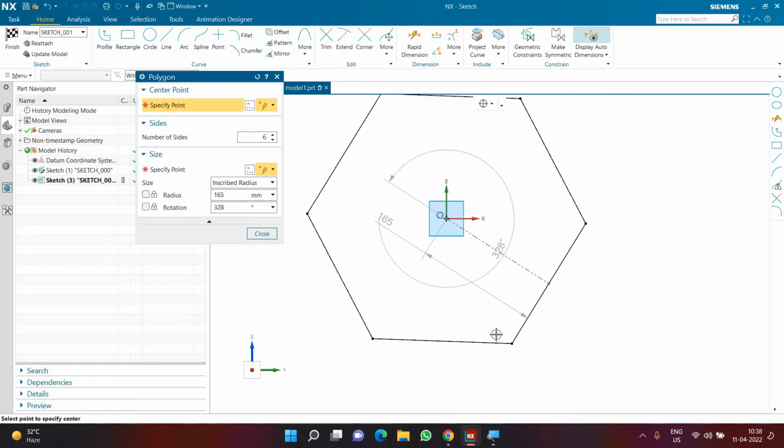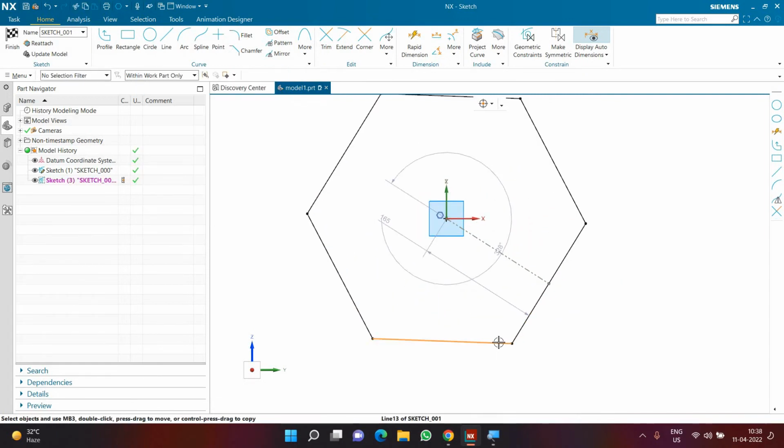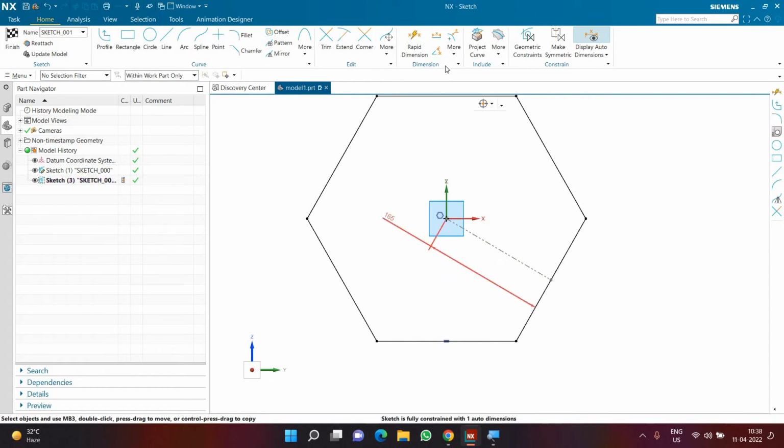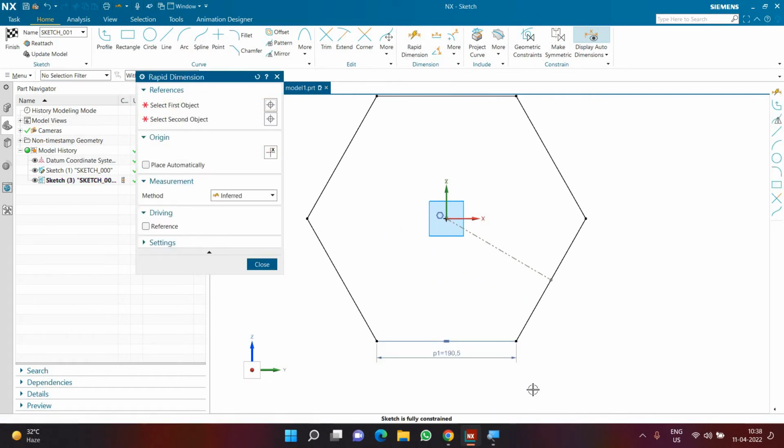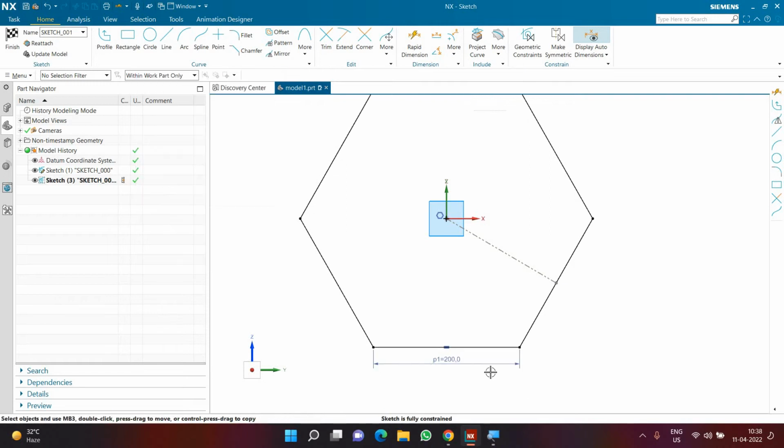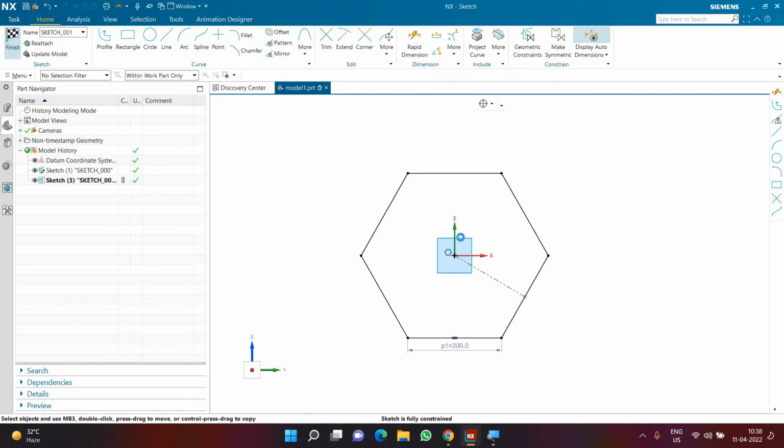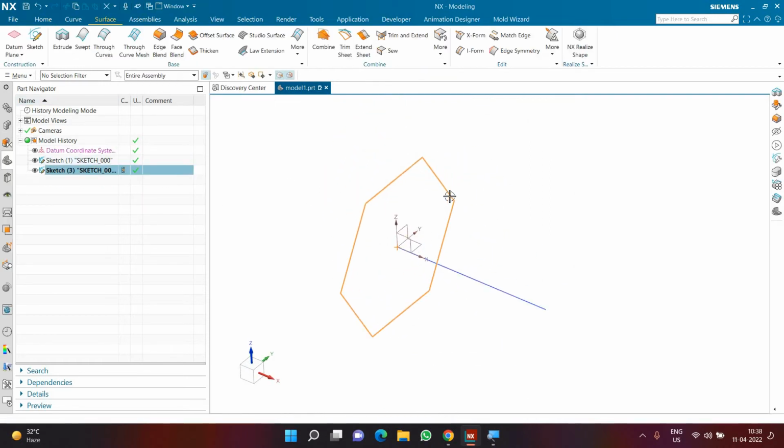Now here I'm going to create, let's say, a polygon. Let's say I want my polygon to be perfectly horizontal, and I want my side length, let's say, to be 200. So here I've created a proper polygon. I'll choose to finish.